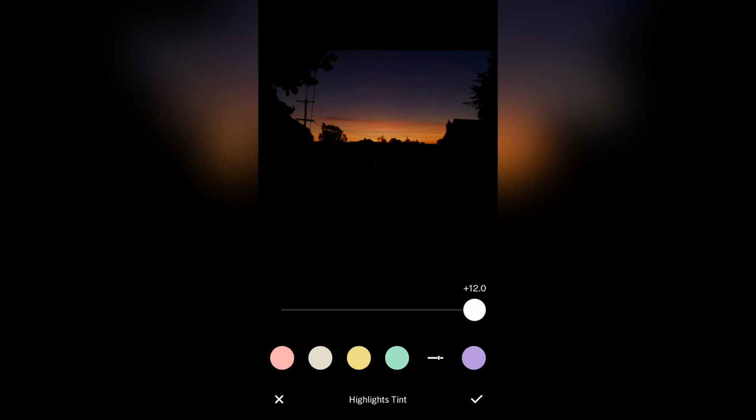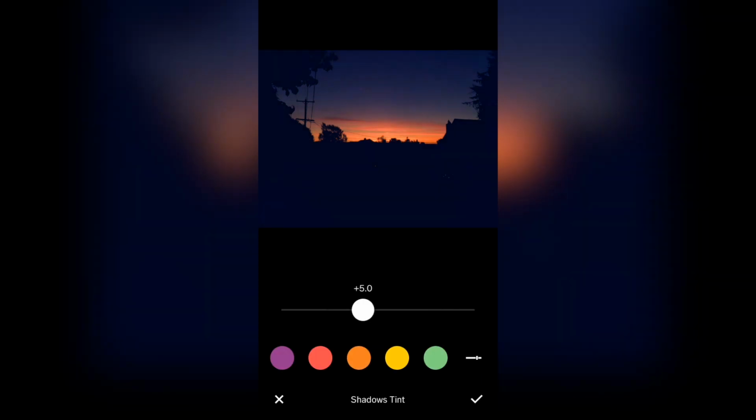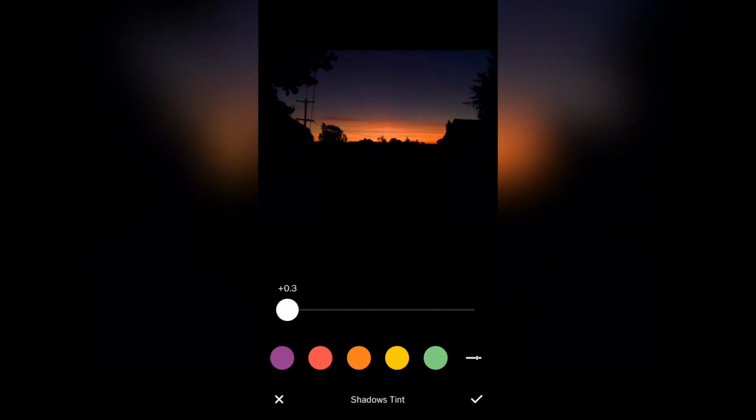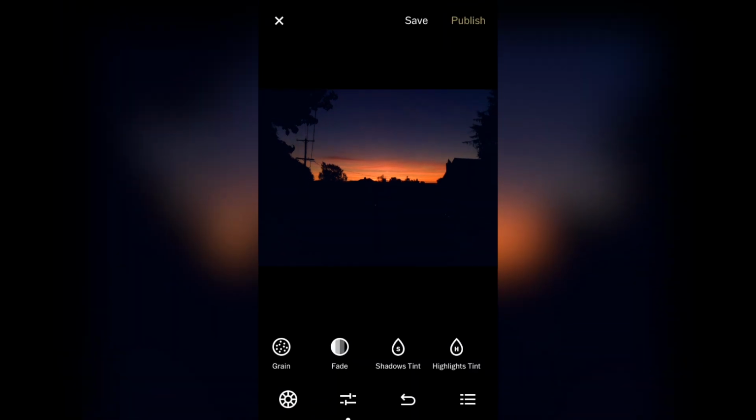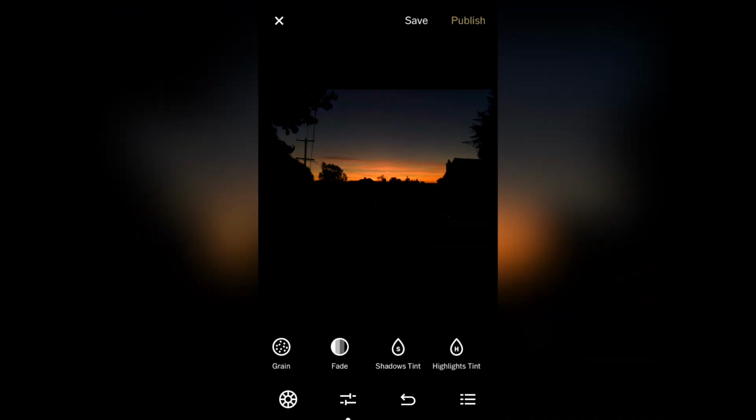I just kept it at 100%. Then I added a plus 2.6 blue shadow tint. Then I lowered it, as you can see, so the shadows weren't too blue. So this is what it looks like now. I think it looks pretty good.